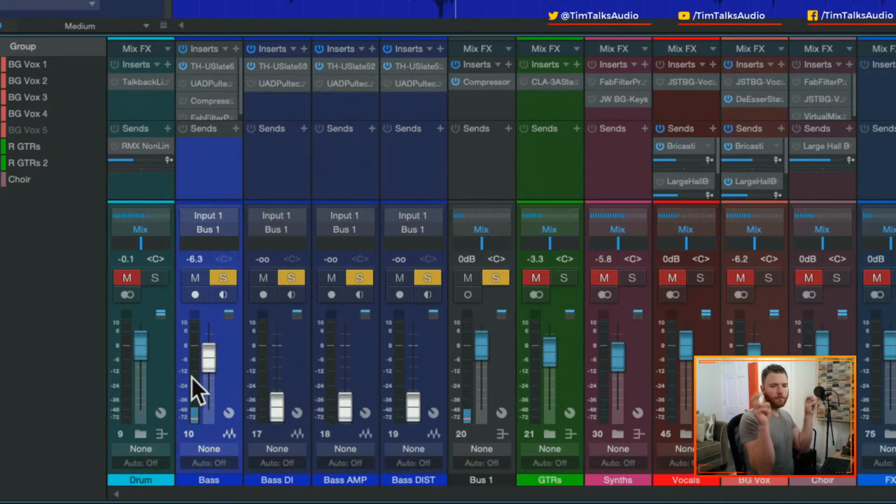I'm peaking at like -12, we'll say. It doesn't matter, this is arbitrary, even though the fader's at -6. Again, arbitrary, doesn't matter. Because it's one channel going to this bus, it's the same. It's a little lower because it's post fader, it's listening to this.